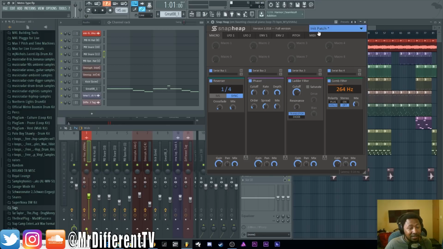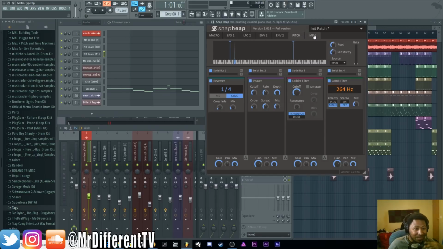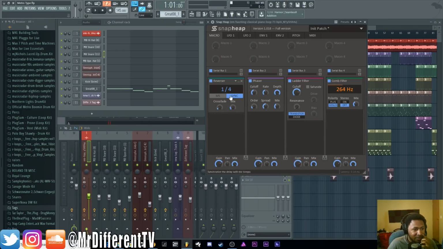So what is this? Now, Snapin is basically a container, and you have different LFO, macros, envelope, pitch, and MIDI options, which is great. And you can put them in each individual section, so you can put stuff over here, pretty much mix and match, and make some crazy sounds and do some crazy stuff with design.